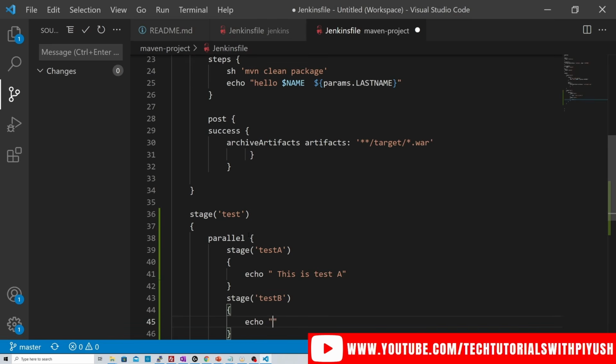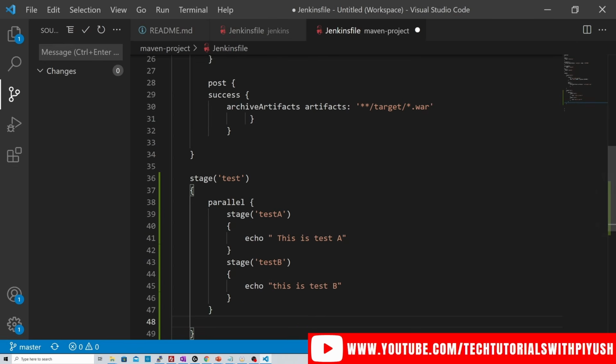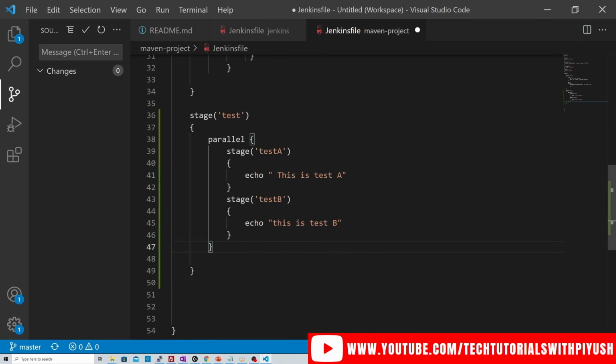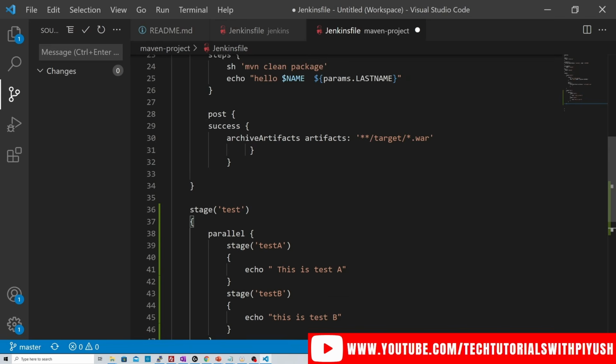Echo. This is test B, and this needs to be run on the second machine. So this stage is closed here, this is closed here, this parallel is closed here, and this stage is closed here. So this is good. And now we would want this post build action to be triggered only when the tests are passed. That means these stages are passed.